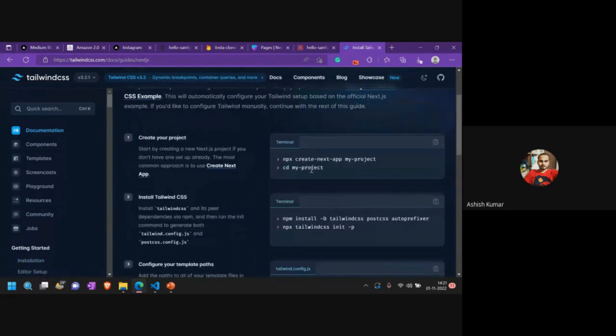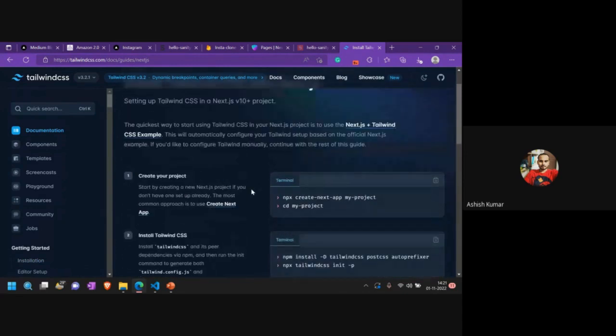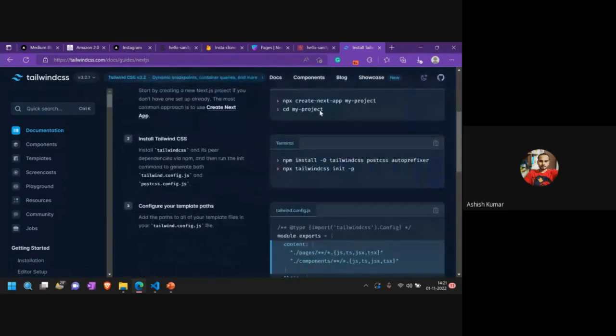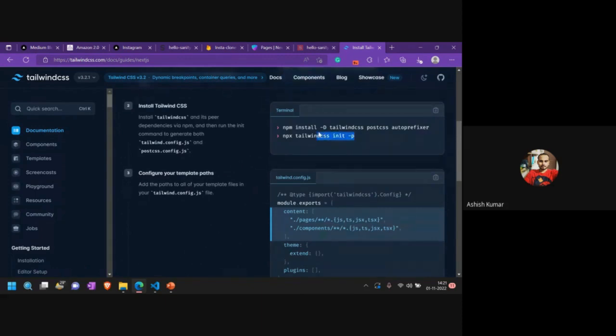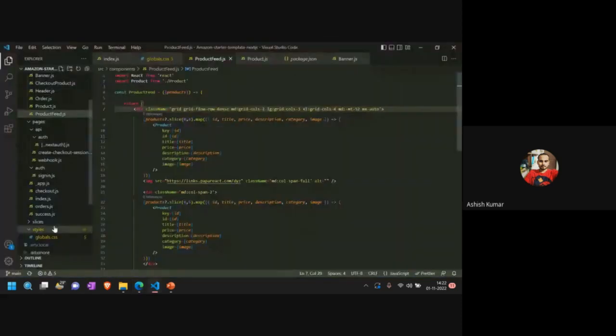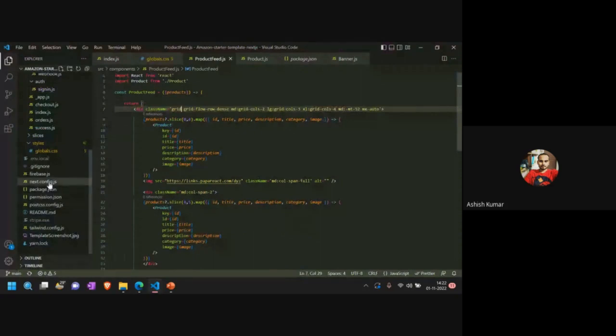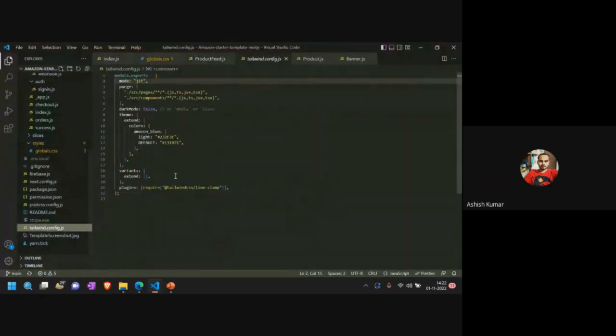So let me tell you how you can install it in a Next.js application. Here, these two commands are for creating the Next.js application. Once you create your Next.js project, after that you need to install these three dev dependencies. Once you install these, you need to write this command, npx tailwindcss init -p. What it does is it creates a Tailwind config file. So this is the file.